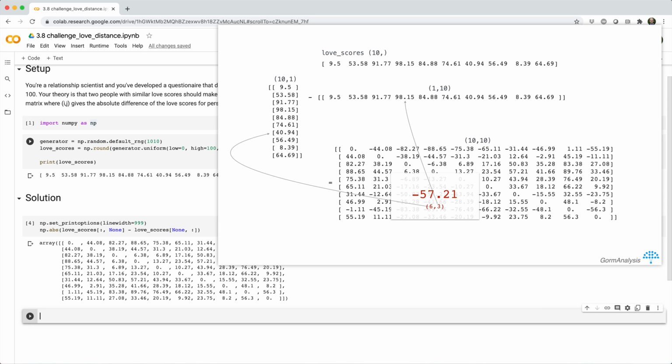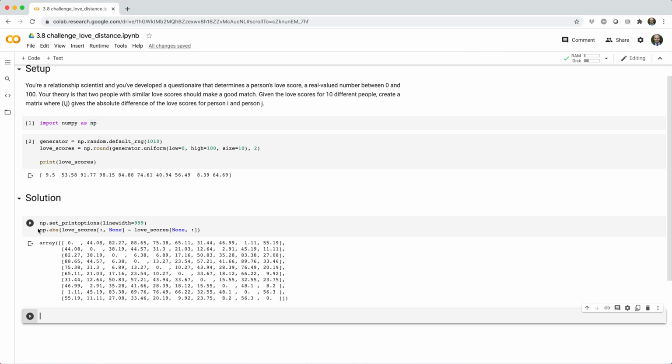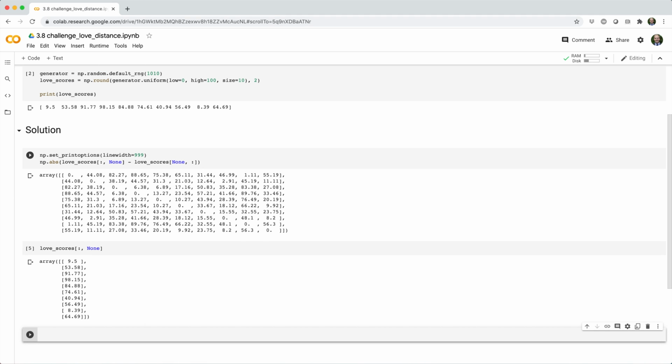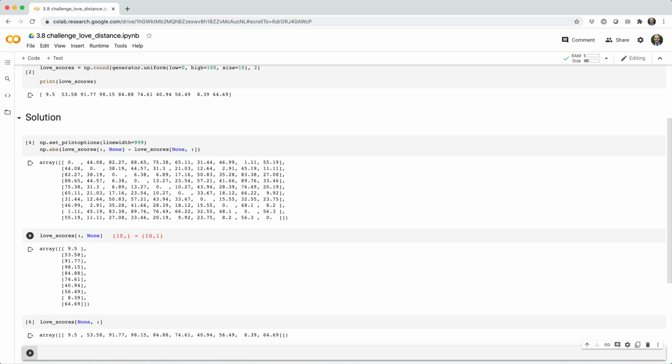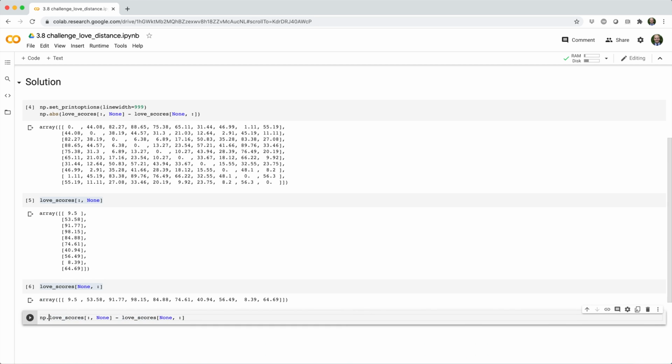So the question is, how do I restructure the love scores array as a column and a row? And the key there is to give love_scores a new axis using np.newaxis, or alternatively the keyword None. So if I say love_scores[:, None], it gets a new last axis. In other words, it goes from a 10 array to a 10 by 1 array. And if I do love_scores[None, :], it gets a new first axis, and it goes from a 10 array to a 1 by 10 array. So then I can just subtract these and take the absolute value to get the desired result.